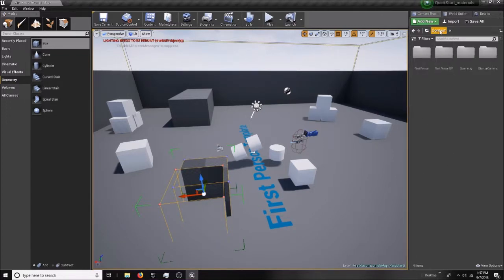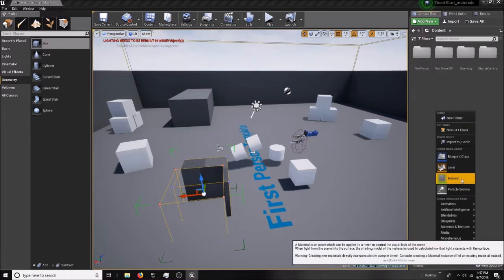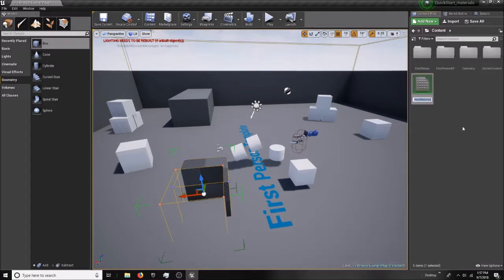So what I'm going to do is go over here into the content panel and right click, and I get a menu that pops up and I'm going to make a new material. So if I click on that, it's going to give me the opportunity to make a new material. So I'm going to call this basic material. You guys call it whatever you want.